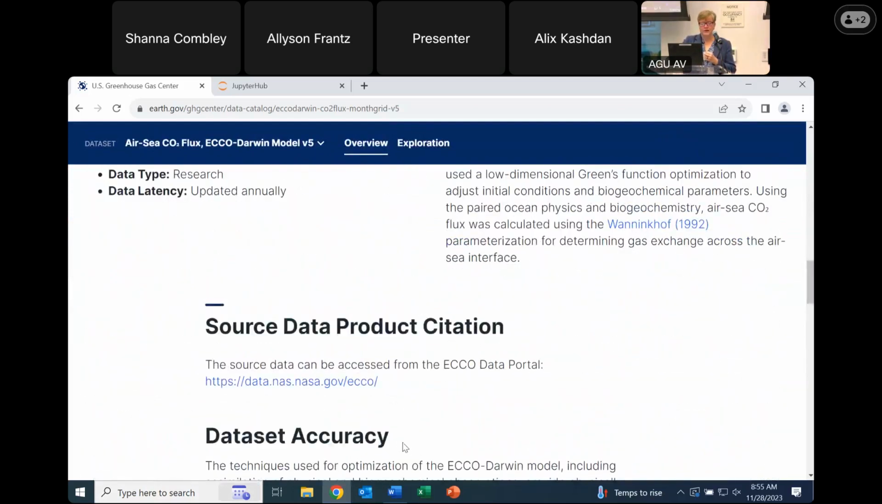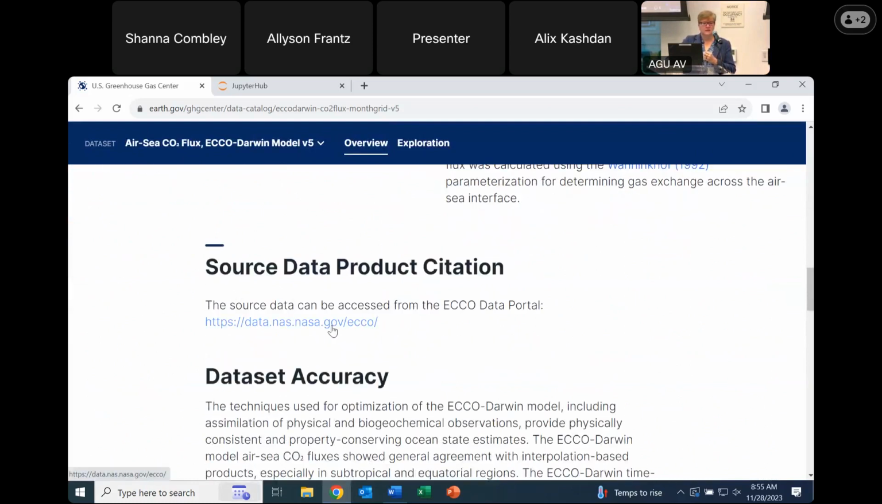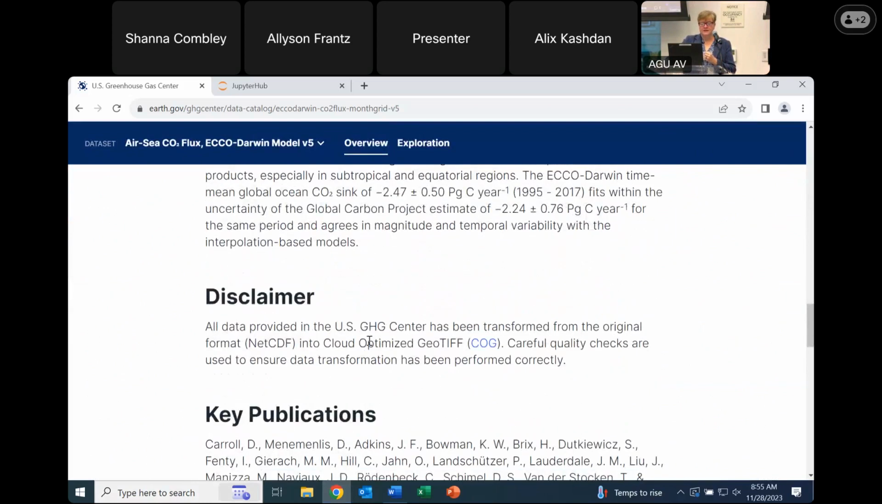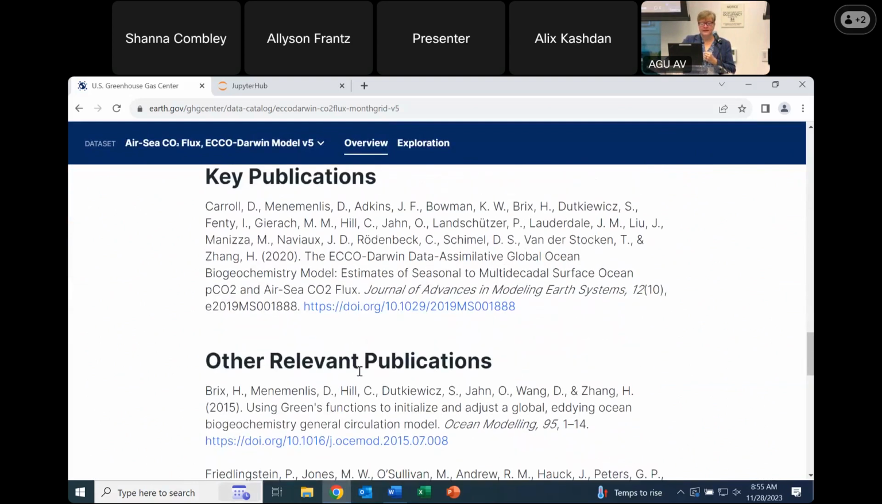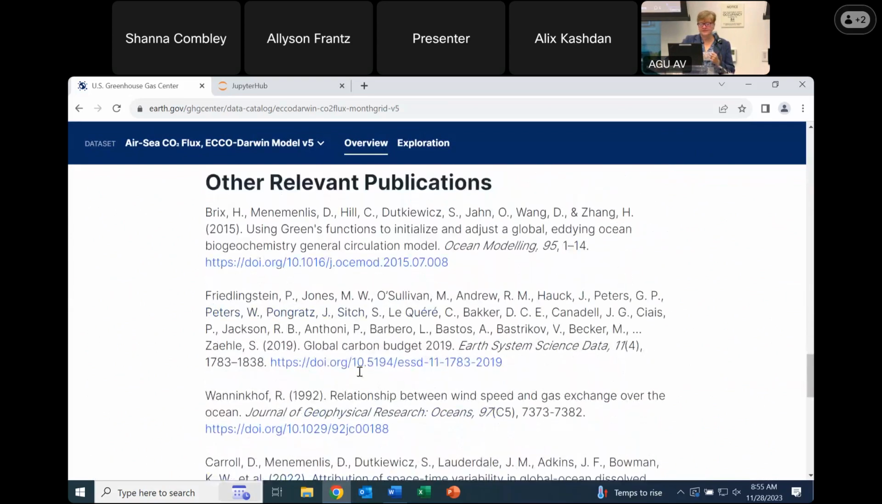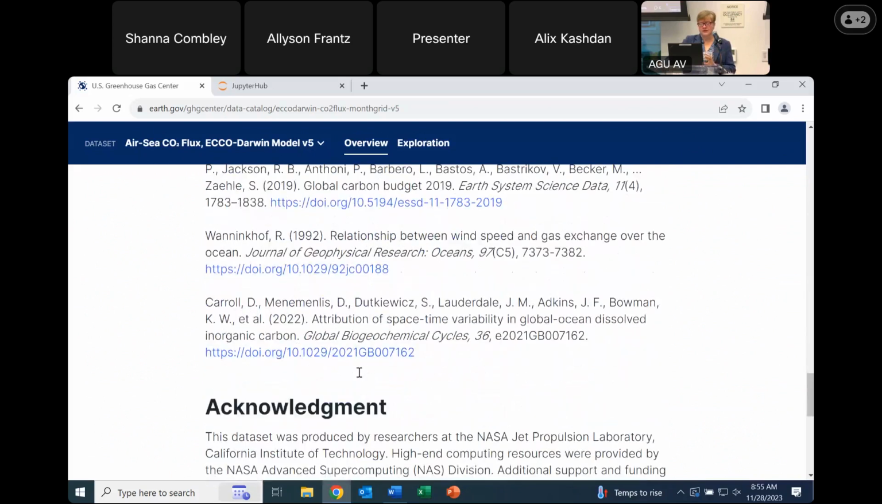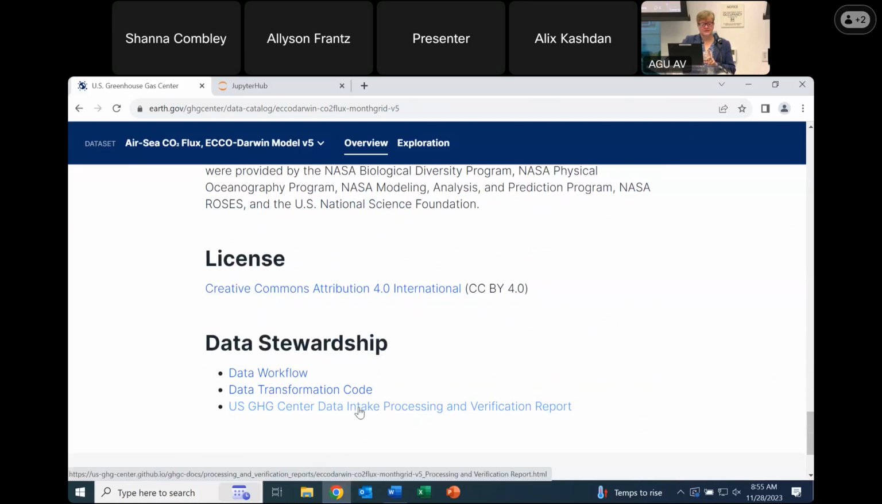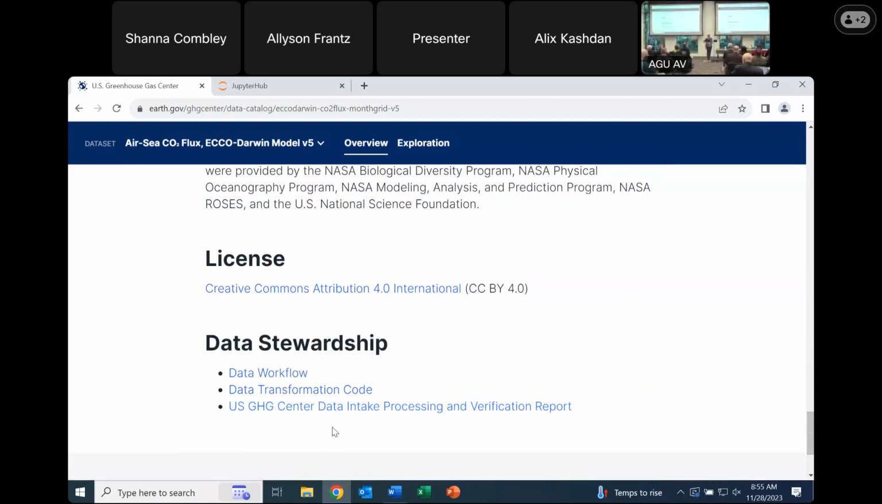We have the source data product citation. So that will be a direct link back to the source data. We have data set accuracy statement, disclaimer, the key publication for the data set, any other relevant publications, an acknowledgement, a license, and then a data stewardship section at the bottom. All of the data sets have this on their overview page. So it's all quite consistent.